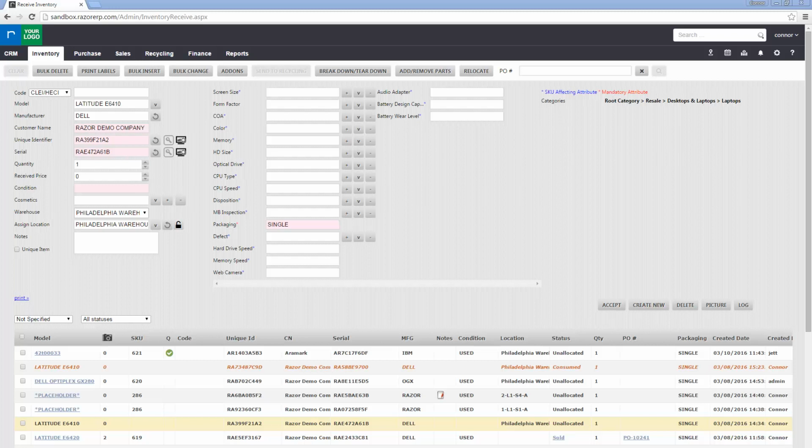a received item into parts. This can be useful for two different situations. One, you have an item that you want to break down into parts and you want to receive it into the system and then tear it apart so that it can be brought back to its original parent item.